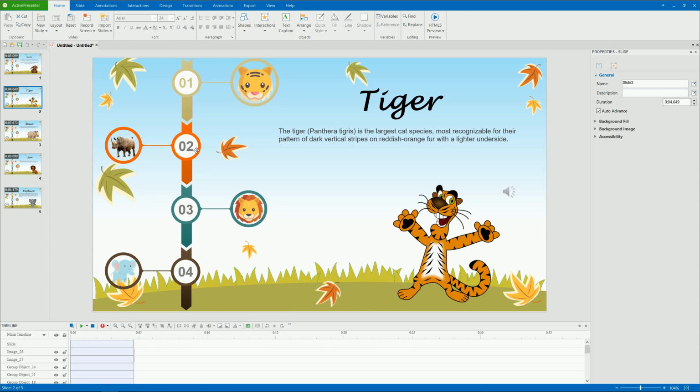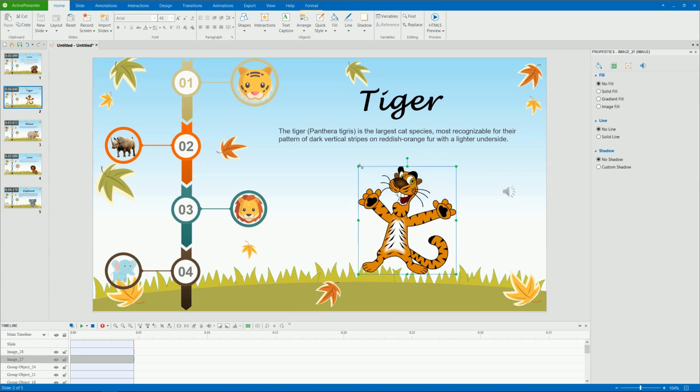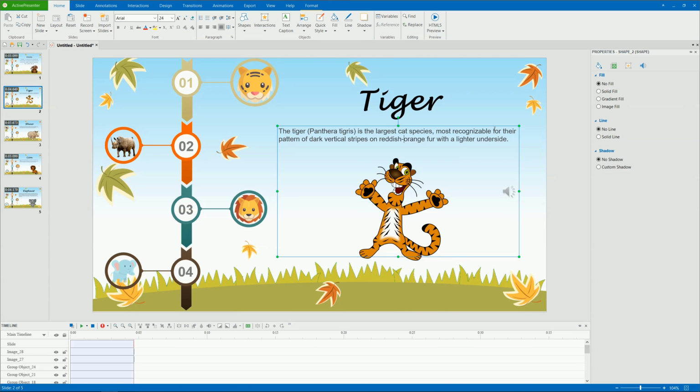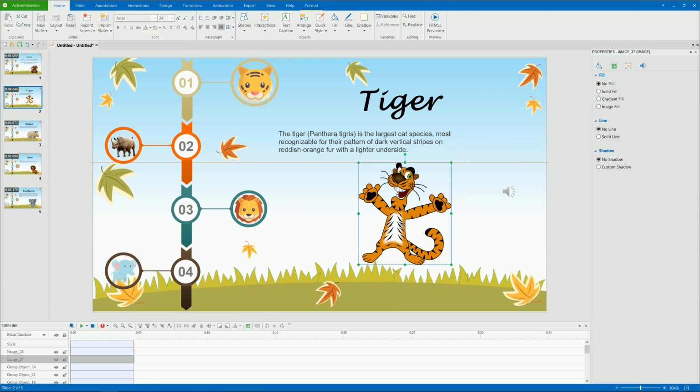As you can see, because I selected the second option, all the objects in each PowerPoint slide are imported into the corresponding ActivePresenter slide, as separate objects. You can edit and annotate those objects as normal in ActivePresenter.